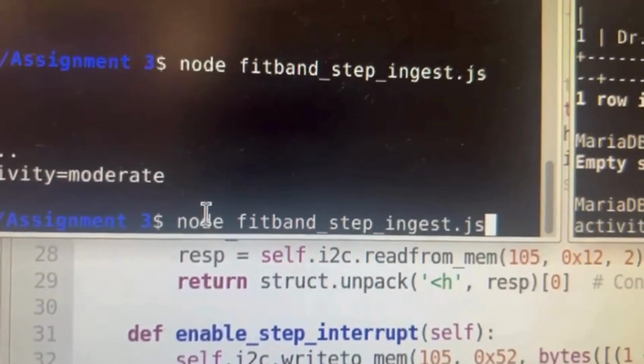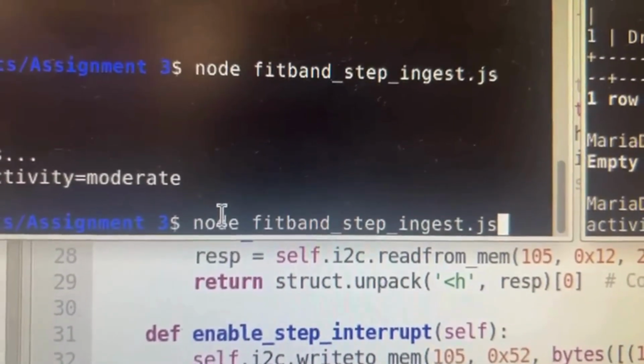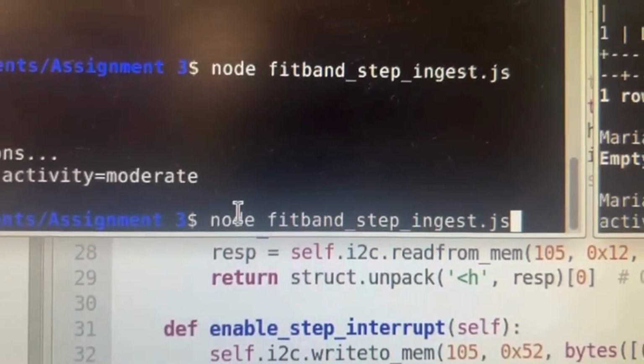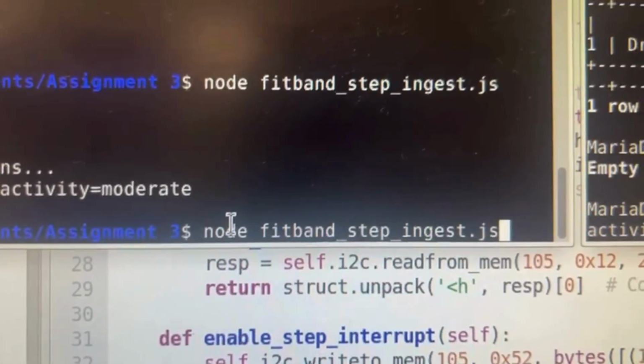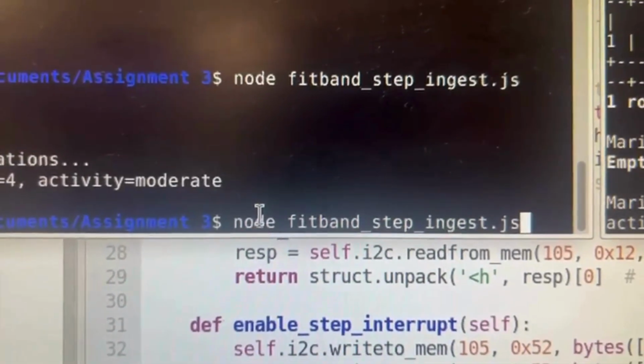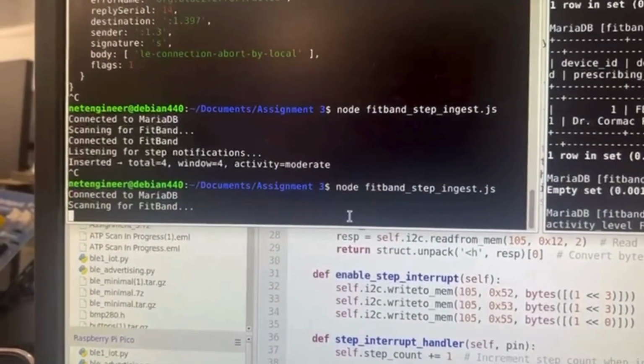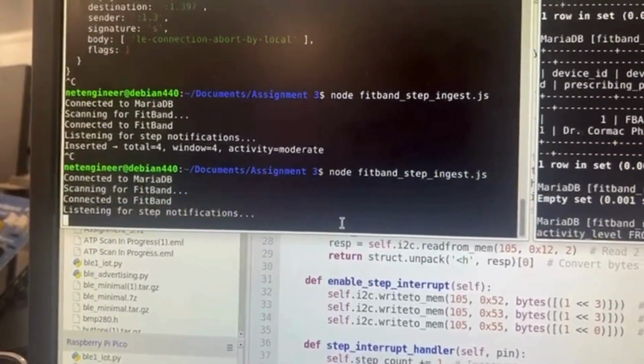Next, I will run the Node.js ingestion service. This script acts as a BLE central device, connects to the Fitband, subscribes to step notifications, calculates steps per 5-second window, determines the activity level, and inserts the data into a MariaDB database. So, enter. Connecting, scanning for the Fitband, connected to the Fitband, listening for step notifications. I will now start adding steps.